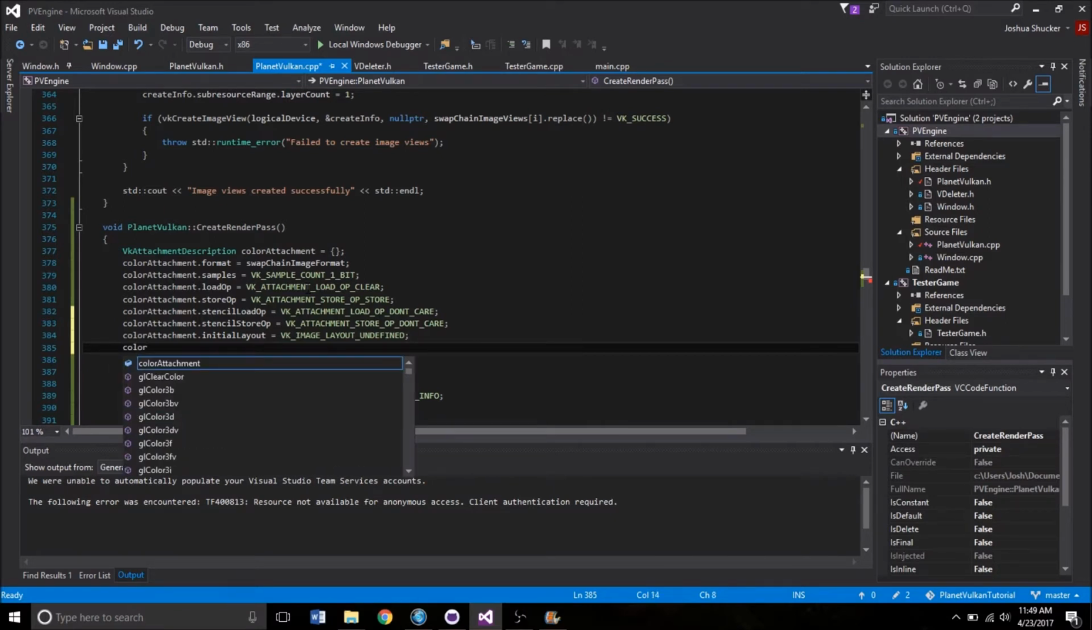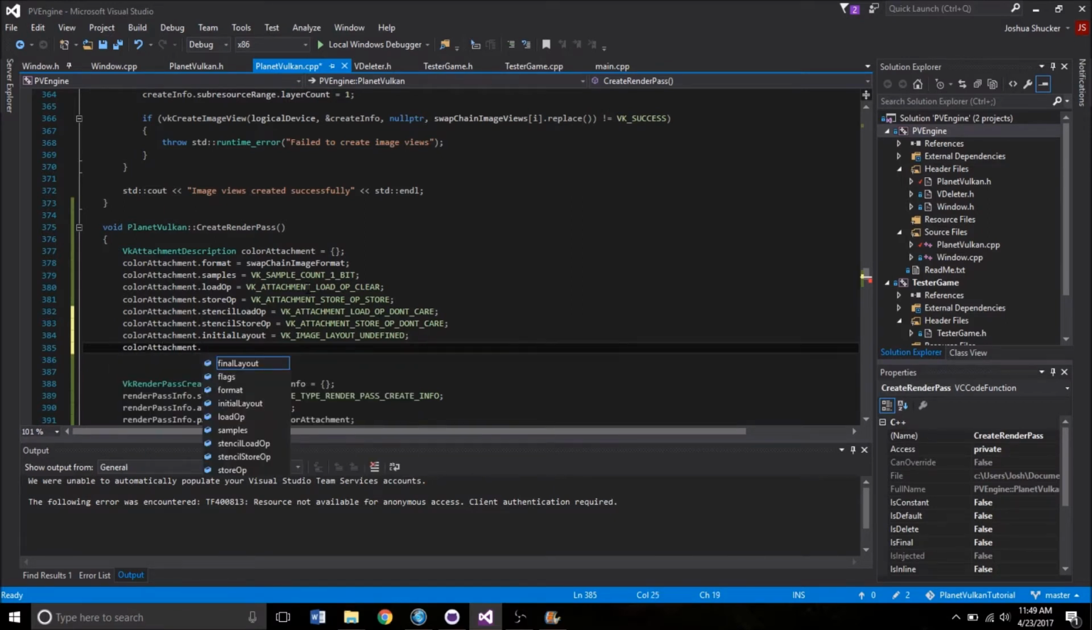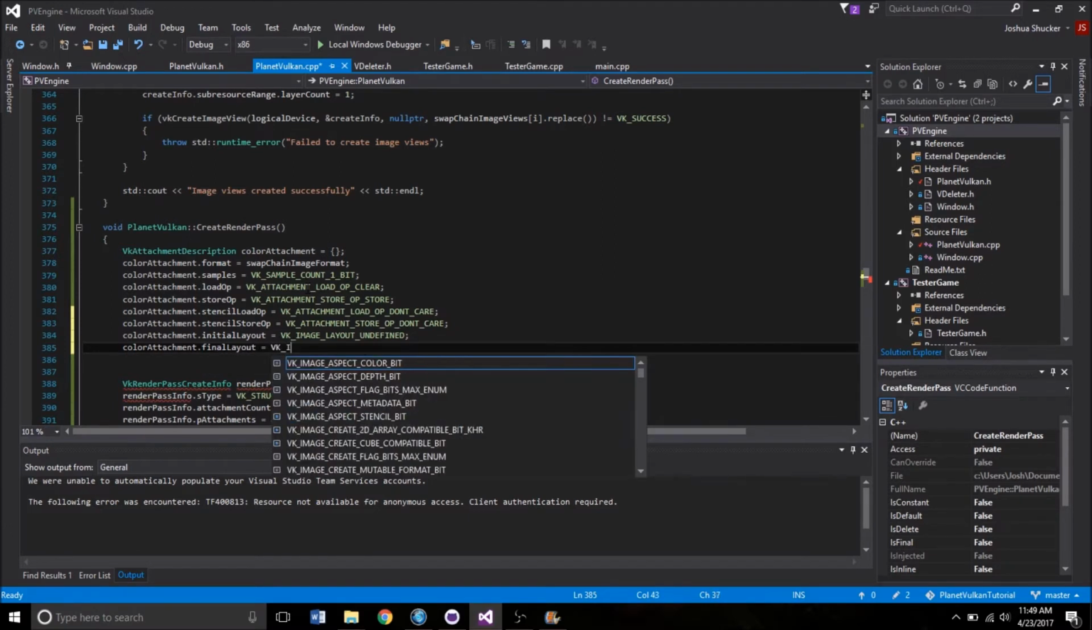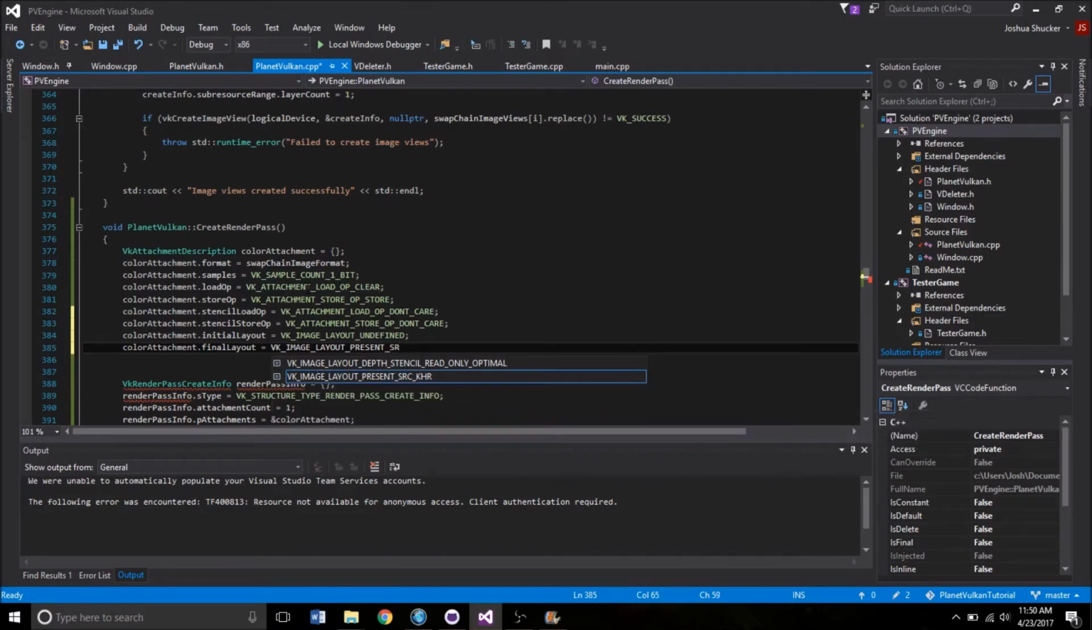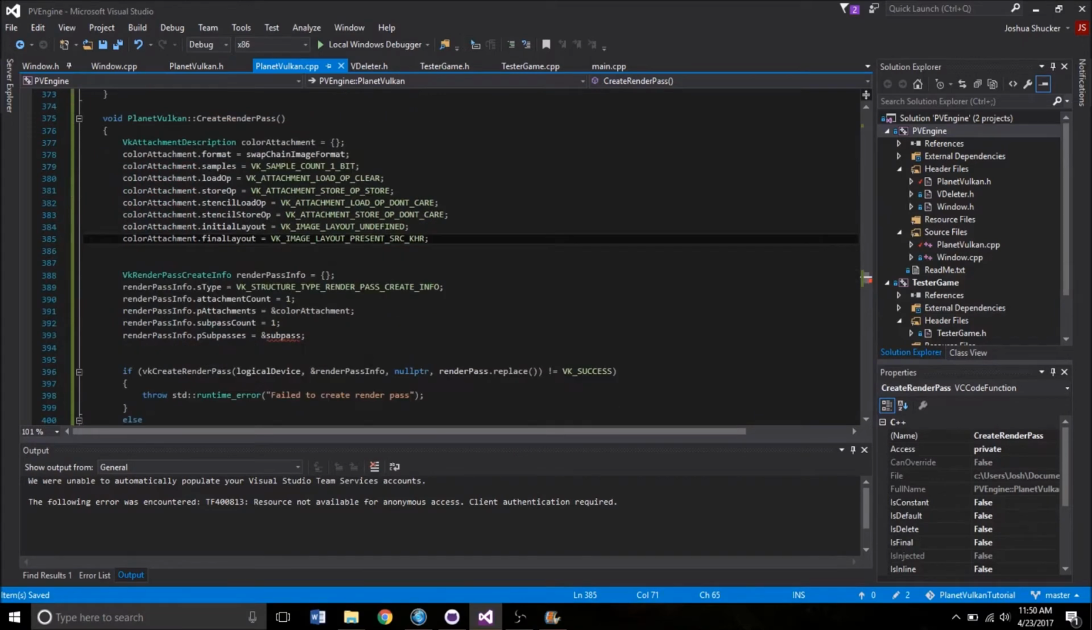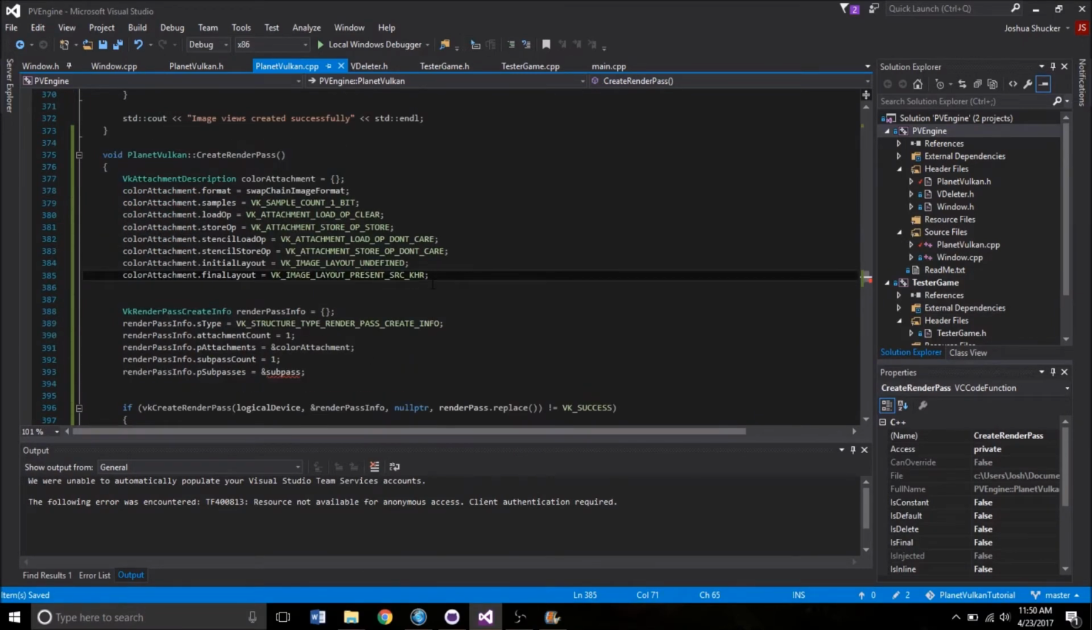So we're going to say color attachment final layout equals VK image layout, and it's going to be present src khr. There we go. So now that we have that, we need to fill out the subpass info. We still haven't gotten to that. So let's go ahead and fill that.